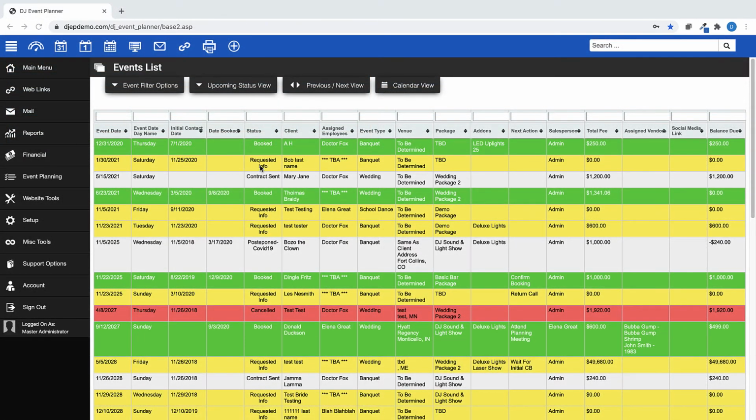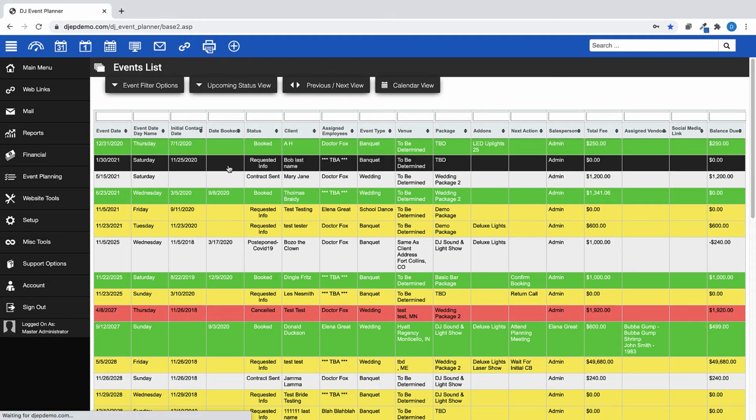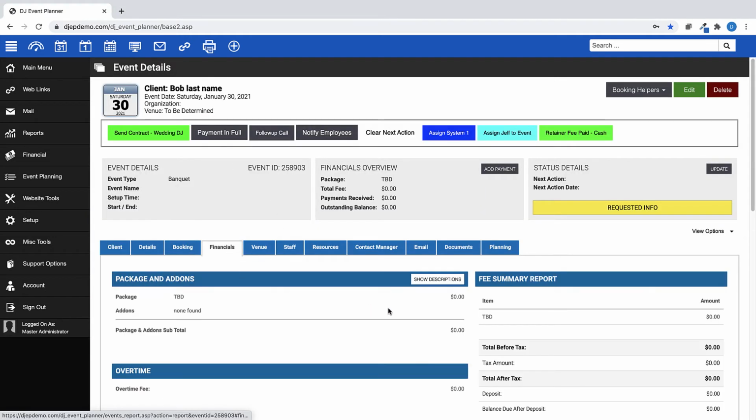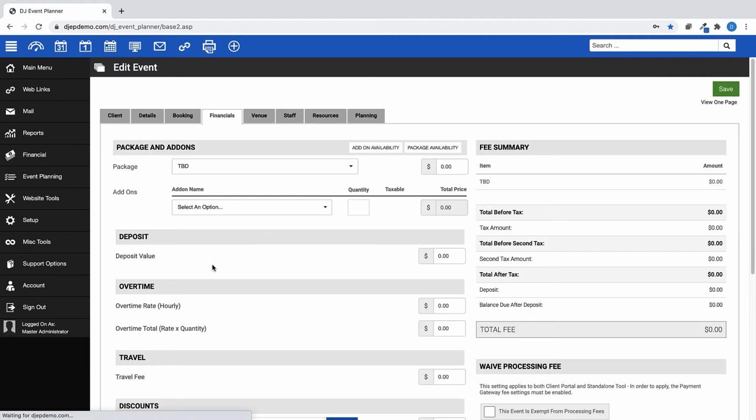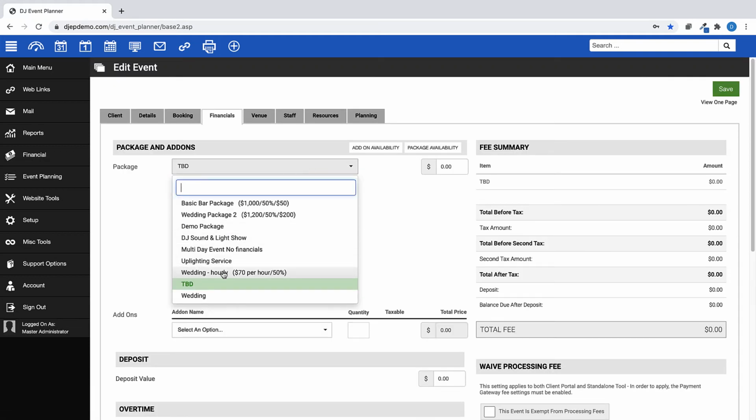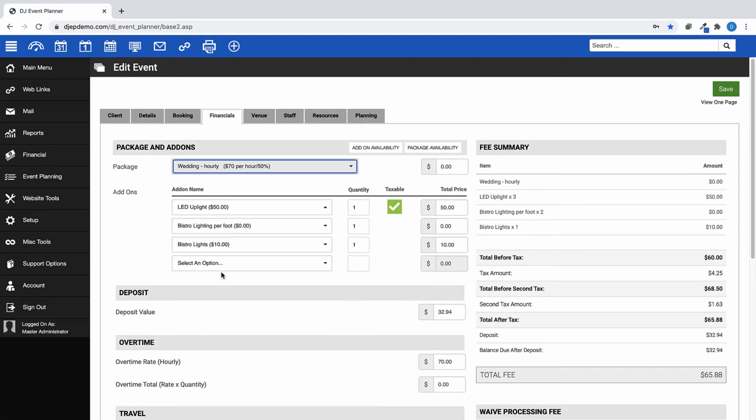On the Events Edit page, upon auto add-on assignment, the deposit updated to notification block no longer runs multiple times. This will prevent the screen from filling up if multiple add-ons are automatically assigned when selecting a package.